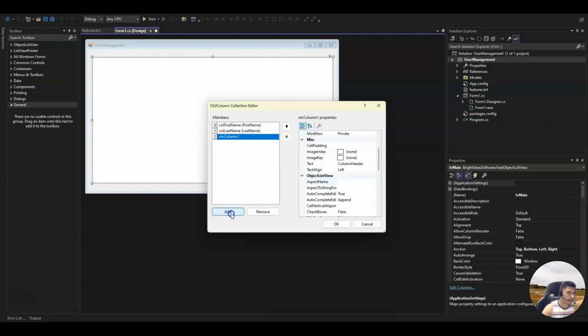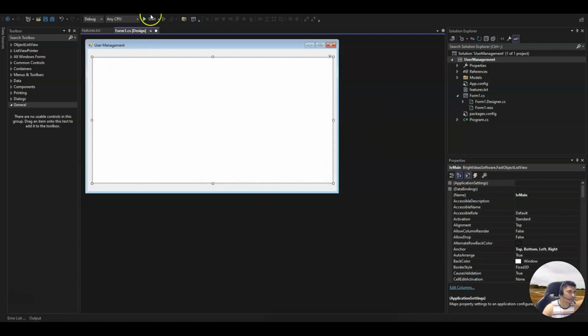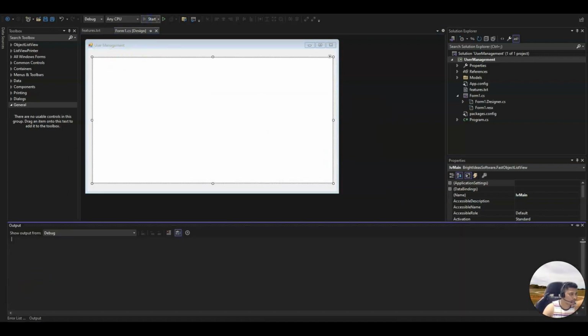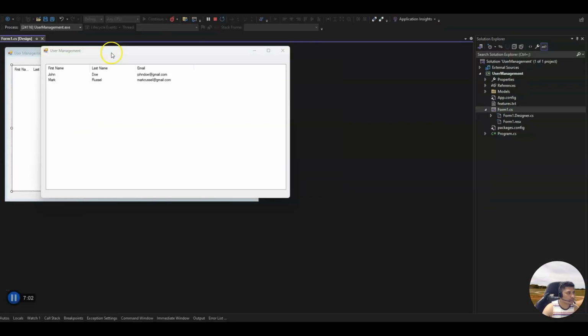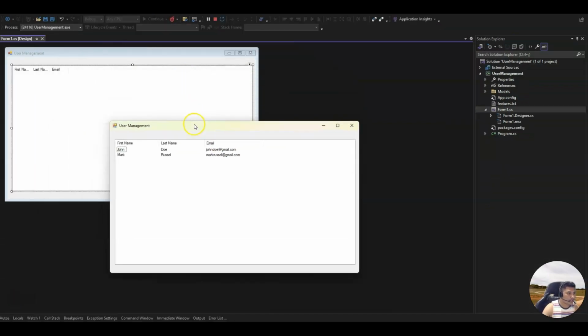Okay. Now lastly, we will have email. So we'll call it email, and the heading is going to be email itself, and then the aspect name is going to be email. Okay, let's run this project now.